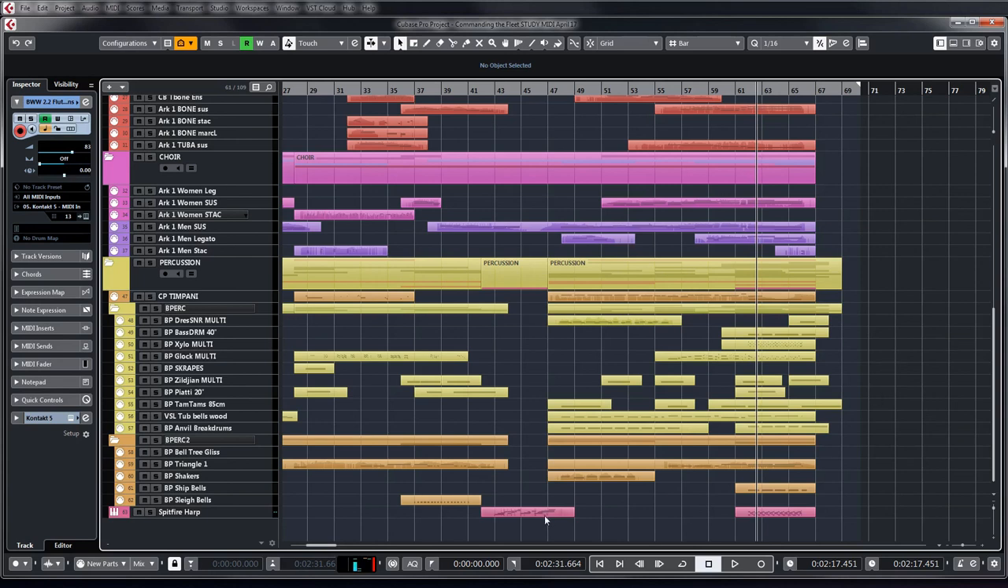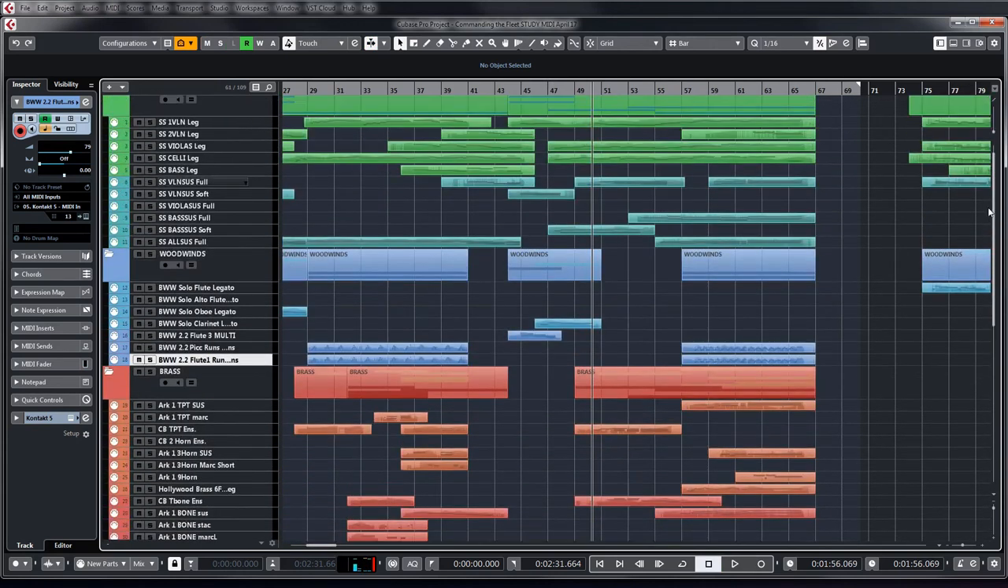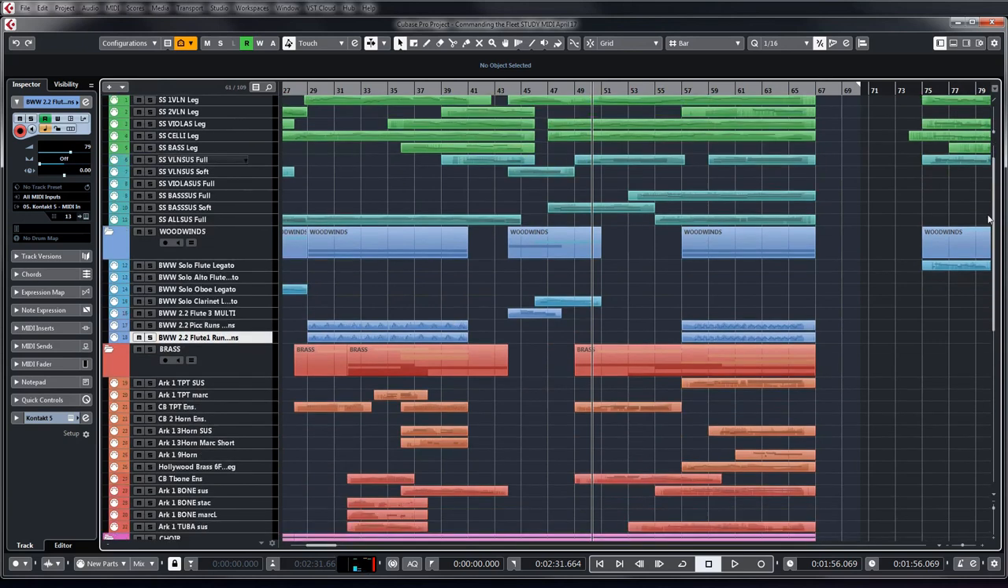And what else do I have? Harp, Spitfire harp. This is just pretty basic arpeggios and stuff. So that's pretty much the whole piece. As you can see, there's a lot of different things going on here.